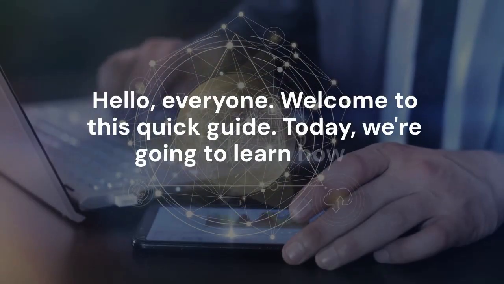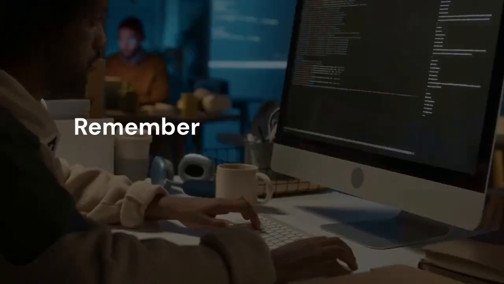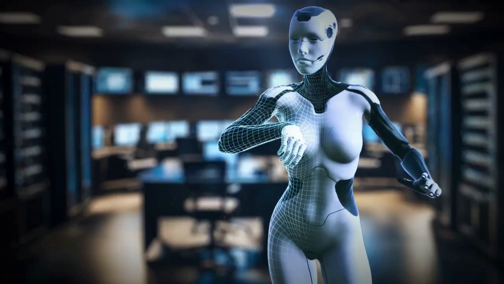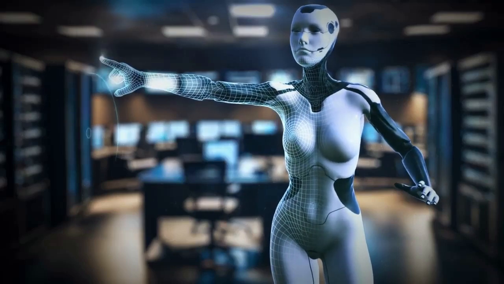Today, we're going to learn how to implement a common feature, Remember Me, in your React.js applications. This feature is super useful. It allows your users to stay logged in even after they close their browser or navigate away, making their experience much smoother. No one likes typing their password every single time.